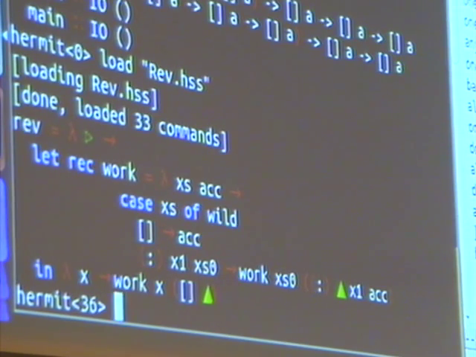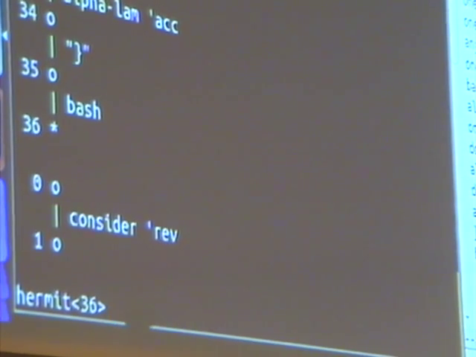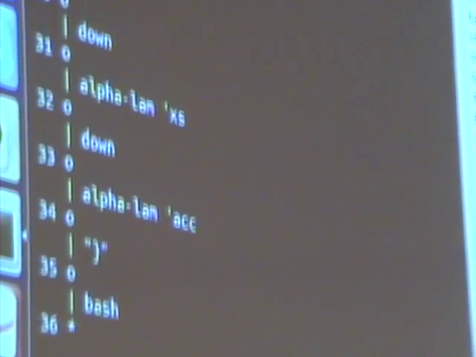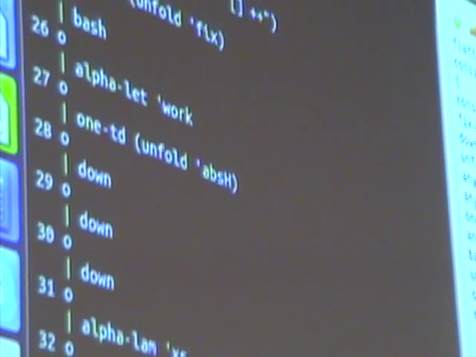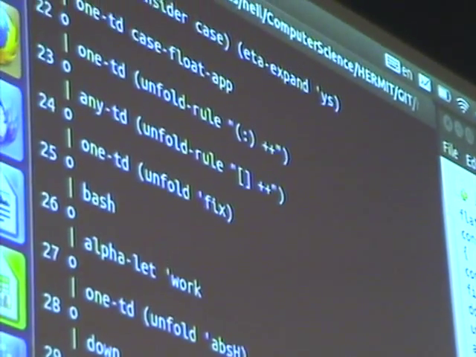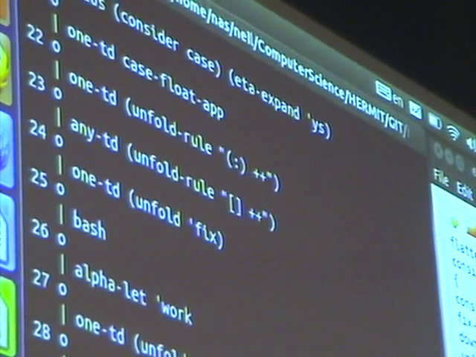And this is the efficient version of reverse with the accumulator. You can see that we now take the accumulator, and when we get the empty list, we return the accumulator, otherwise we just add the argument into the accumulator, which is what we want. So that's the efficient version of reverse. If you want to see what we've done, I can call up a log which shows you all the commands we've applied, and you can backtrack to any point along there, to any previous stage if you want.